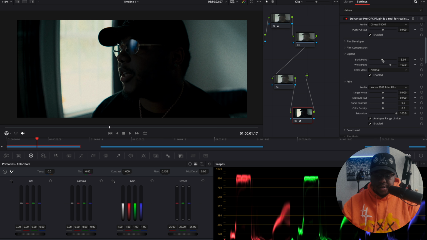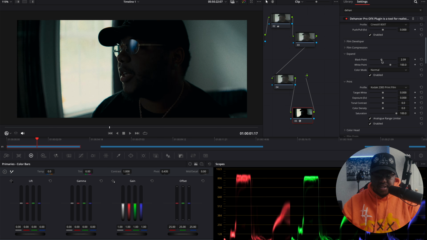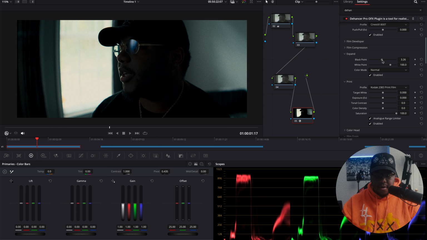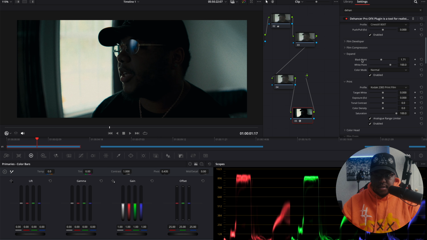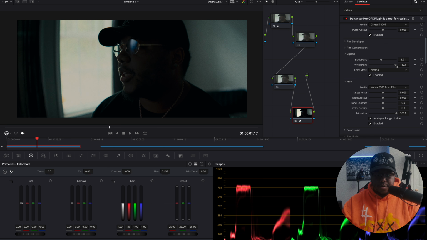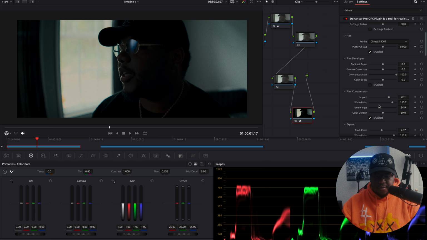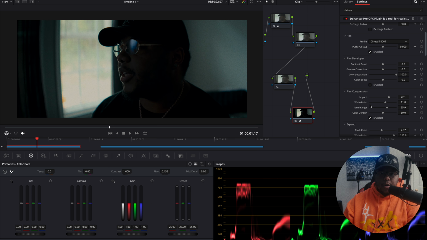Don't want it too crushed or anything like that. So I'm looking at my histogram as I'm moving this down. About right there is looking good for me. And then also bring the white point down just a little bit, because I don't want it to be super blown out. So then you see that tonal range, it helps you get some of that detail back on the outside of that window. Yeah, that film compression is really one of those main driving factors.